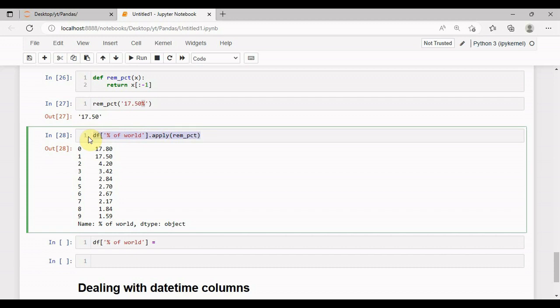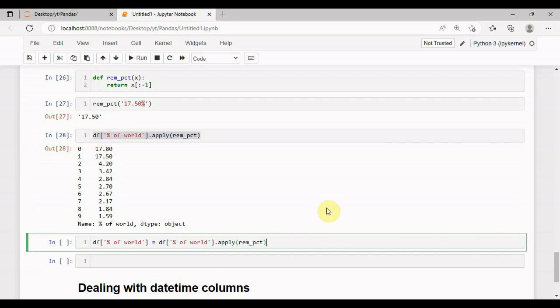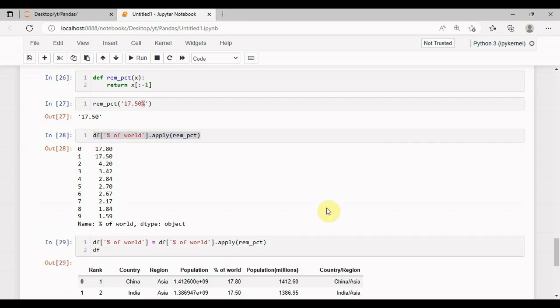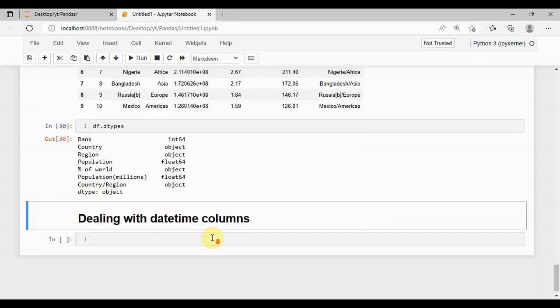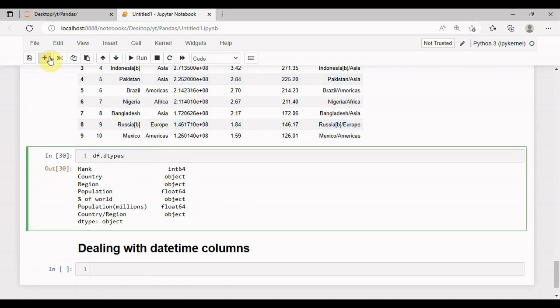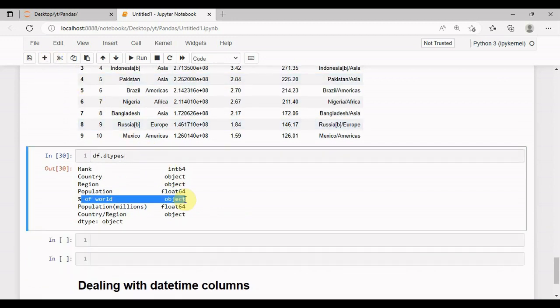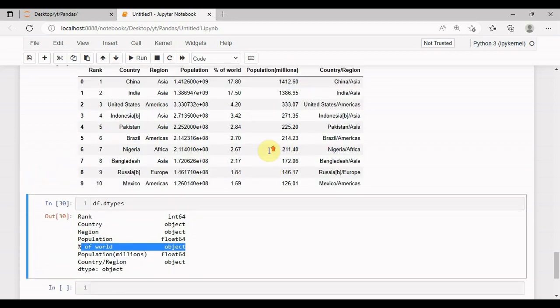And we set that equals to what we did here. Now let's call our data frame. And now you see the percentage was removed. Now let's check the data type. It should be the same. And we see that it's an object.